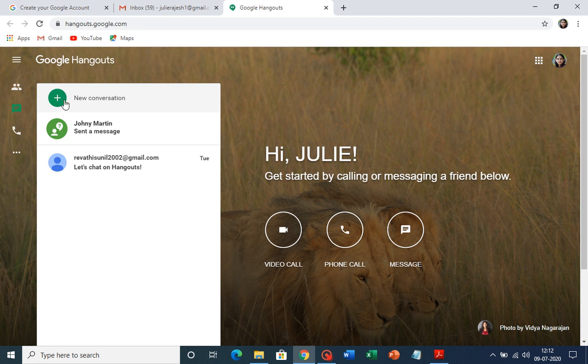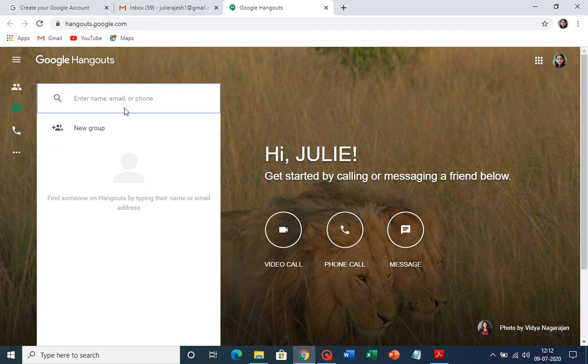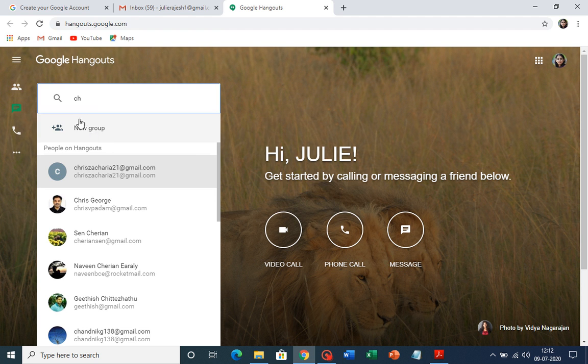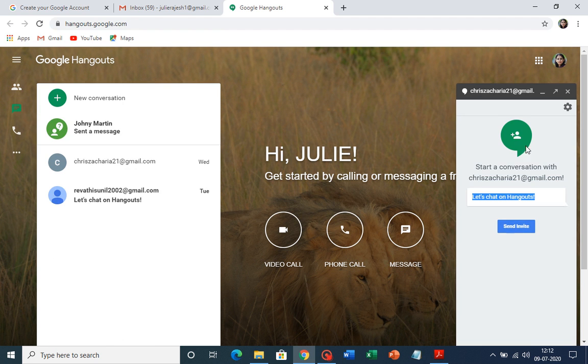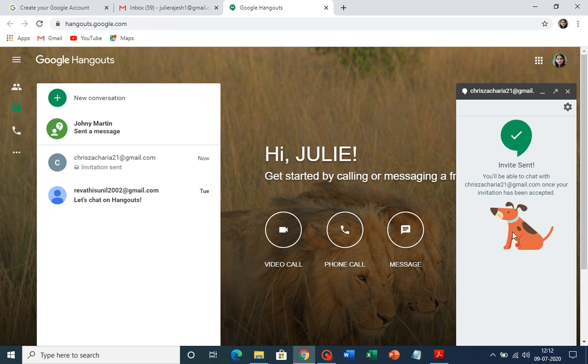This is the homepage of Google Hangouts, and if you want to have a conversation or instant messaging, you can add a person. I'm typing the first letter, I get almost all the names starting with it, and I'm selecting one person. If you're doing it the first time, you have to invite that person. So I'm just typing hi and sending the invite to that person. The invite has already been sent.